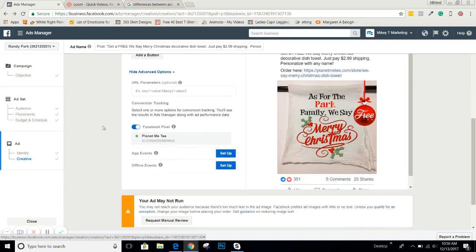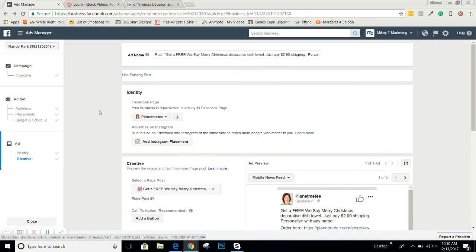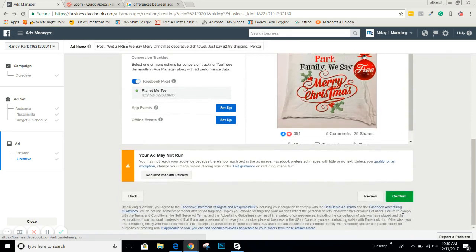So again, this is the basic terminology, the basic look of Ads Manager. After you were all done, you'd hit confirm, and it would place the order, and you would get ready to roll and start driving some traffic. So again, we'll get into some more specifics about specific types of objectives coming up, but that is the basics.